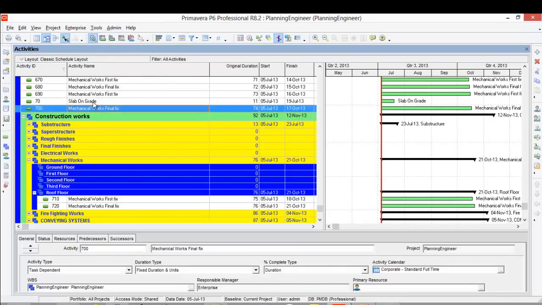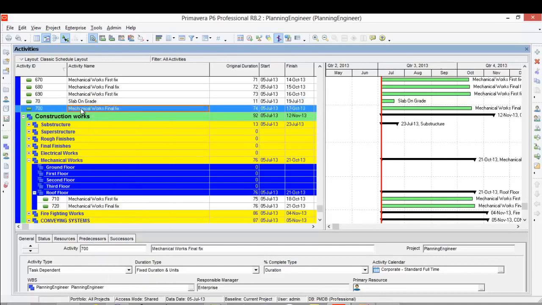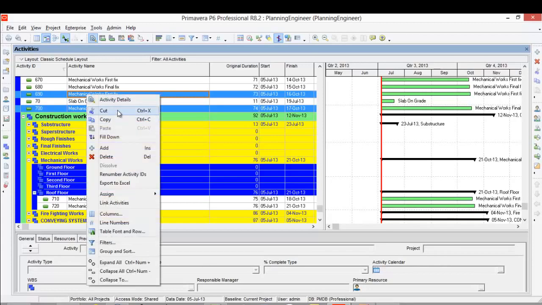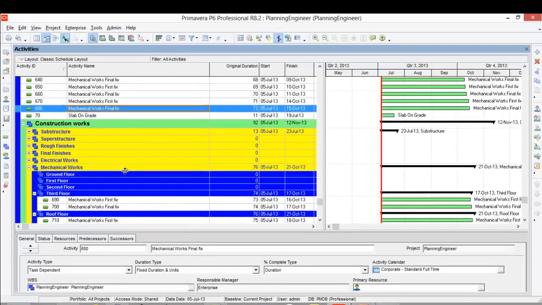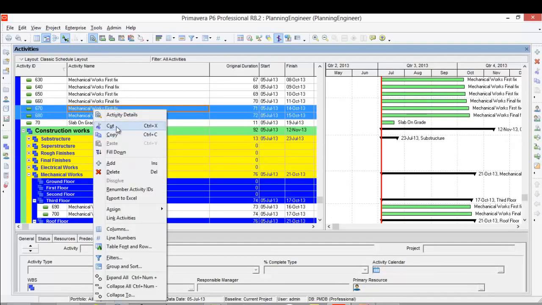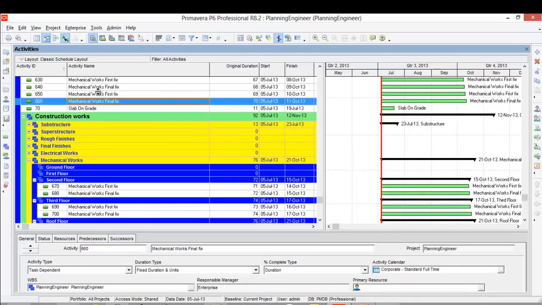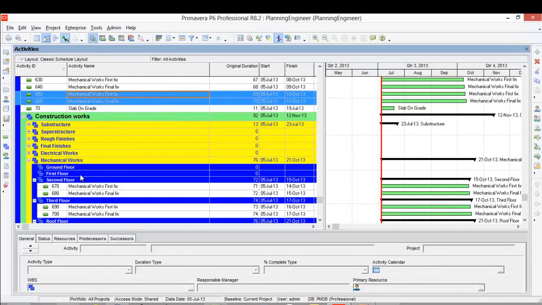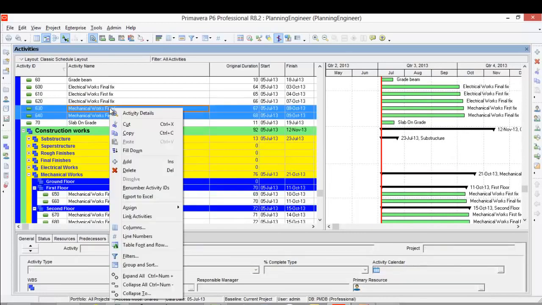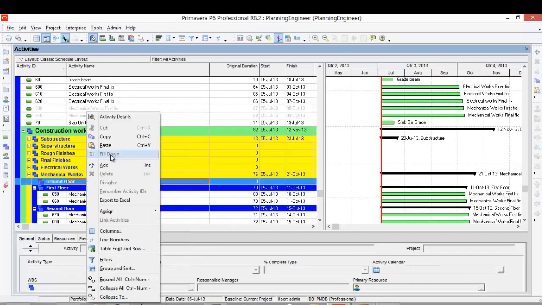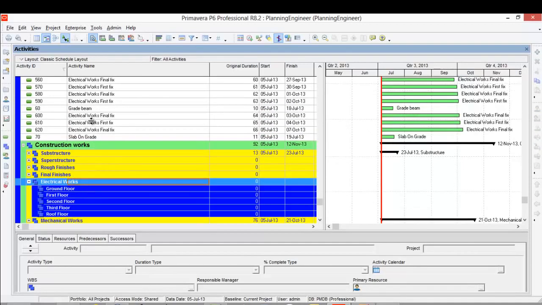Then this is 700 and 690. This is for third floor. Then mechanical work, cut, second floor, this one cut, first floor, this one cut, ground floor. So we'll do the same with the electrical works.